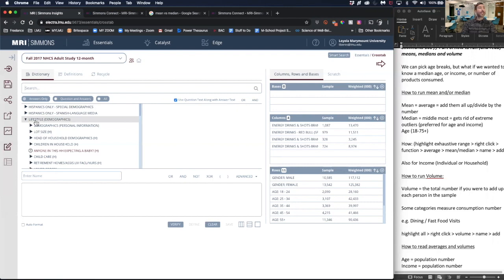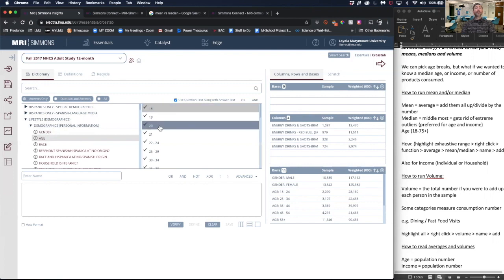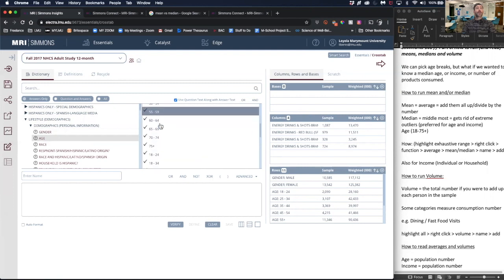So what we're going to do is we're going to go to demographics, and we're going to drop down age. So what we want to do is find an exhaustive list if we want to know the average age of a consumer in this study. So it starts at 18, and none of these are overlapping. And then we're going to shift and highlight this whole bunch of ages here. So this pretty much covers everybody in the study; they fall in one of these categories.